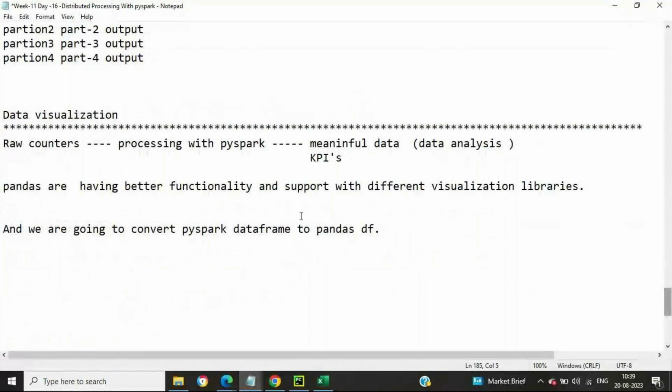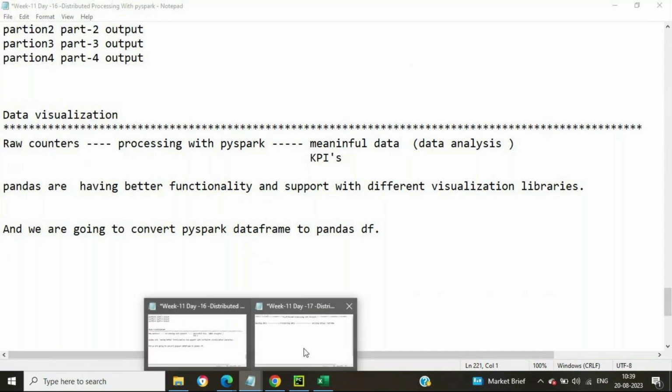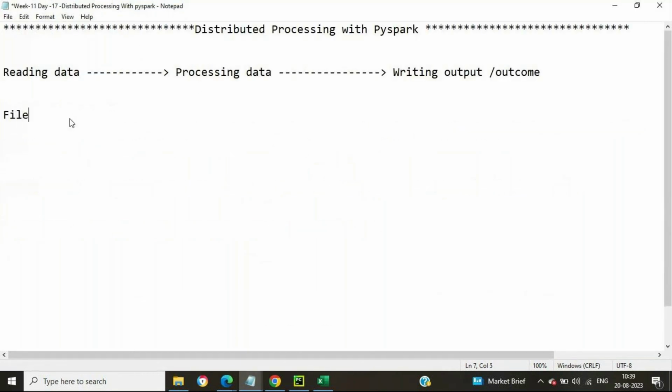Then we have seen data visualization related stuff, and we have started this particular topic. We will go through this data visualization on the refined, meaningful data that we got after processing on Spark data frames. On certain meaningful data, we are going to apply data visualization in order to do the data analysis. This particular stuff we will cover, but let me start the day with file formats. File formats.